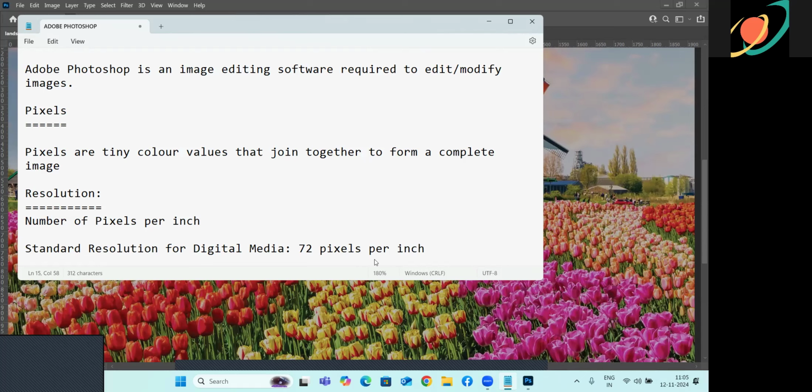Means you will be posting on Facebook, Instagram, Twitter, and sharing on WhatsApp, Telegram. If your purpose of designing the poster is that, then that is digital media, and the resolution in that case you should maintain is 72 pixels per inch. That is the standard resolution for digital media.